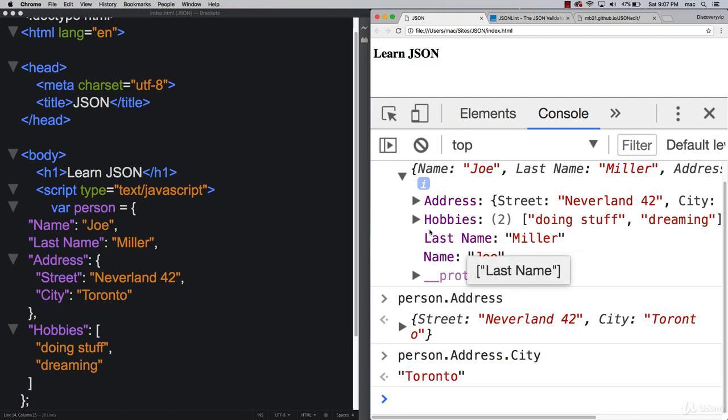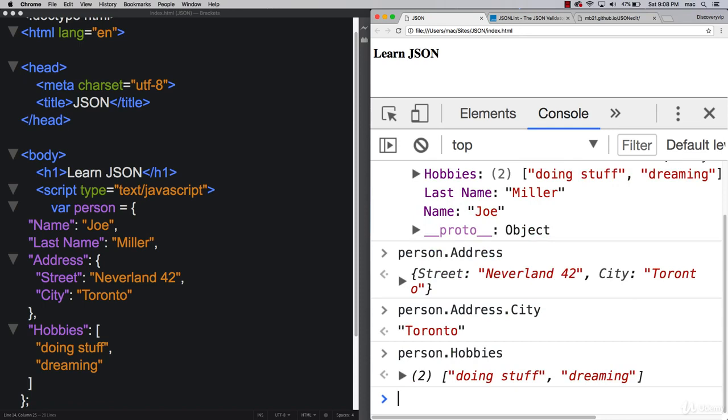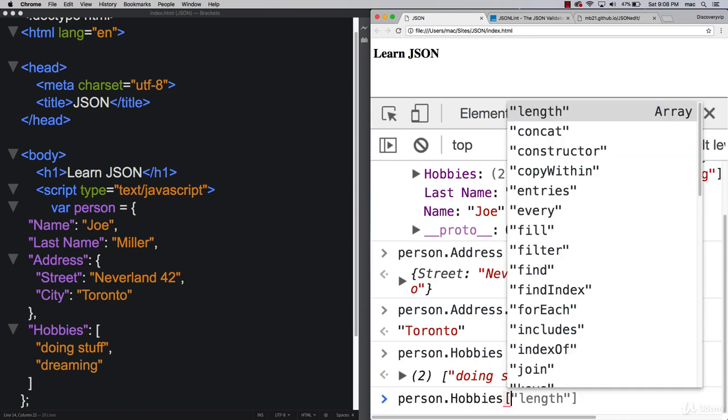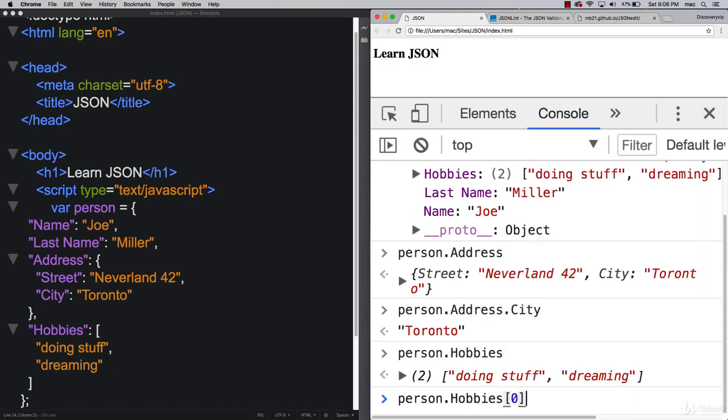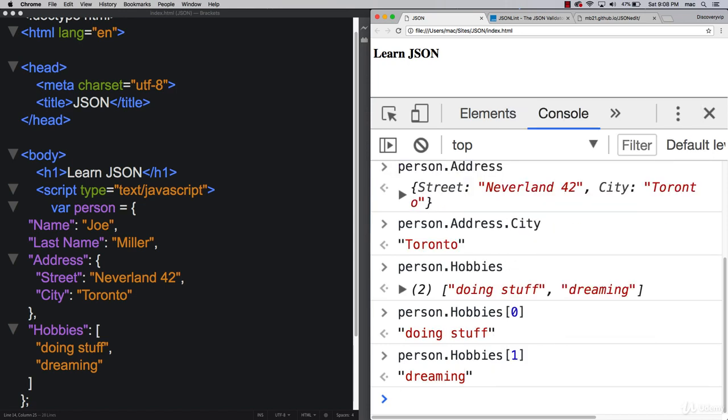But for now, if we want to return back those hobbies, how do you think that works? We could do person. We know that they have hobbies, and this one comes back as an array. If you're familiar with JavaScript, you know that arrays start at 0. So to get back the first item in the array, we do 0, and to get back the second item, we do 1. So there we go.